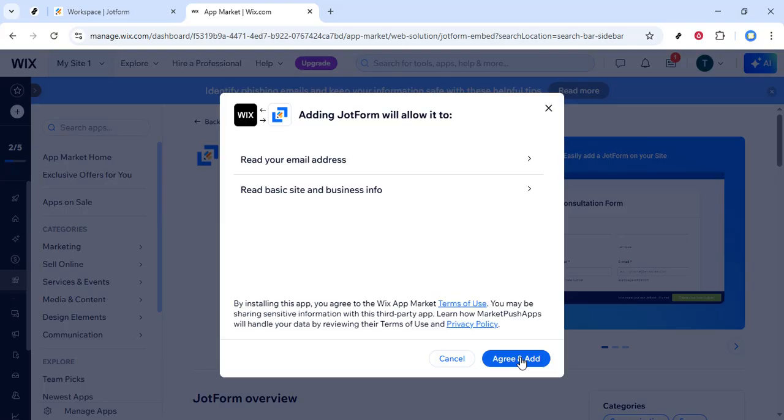From here, you can start creating and customizing forms to fit your specific needs, whether it's collecting emails, conducting surveys, or any other type of data collection. Jotform provides a versatile solution. Remember, integrating Jotform into your Wix site not only enhances its functionality, but also improves user interaction, which can be crucial for your business or personal projects. So take some time to explore all the features Jotform offers and see how it can best serve your needs.